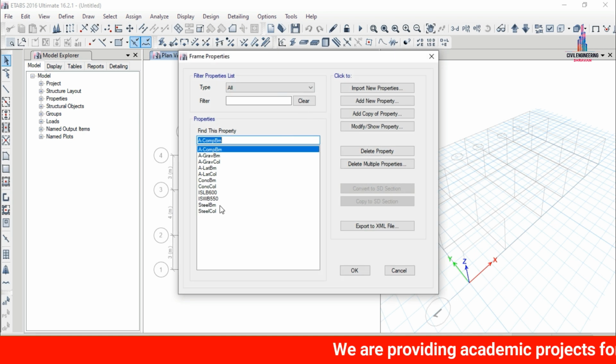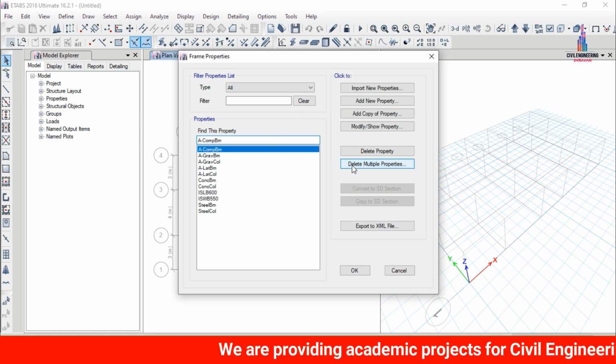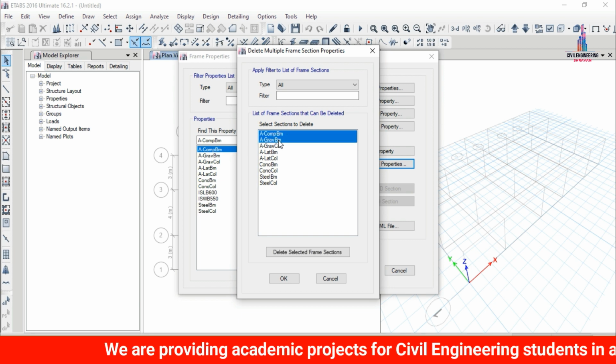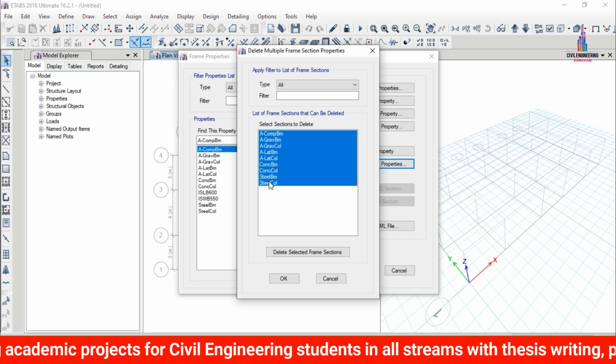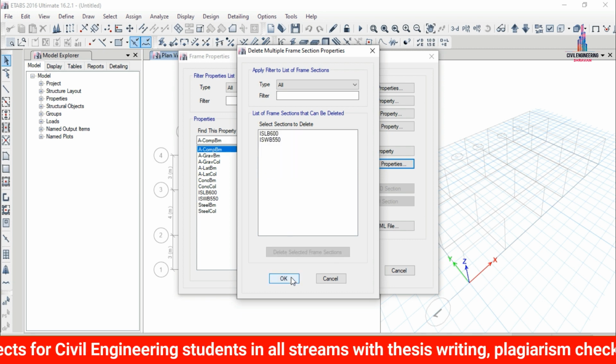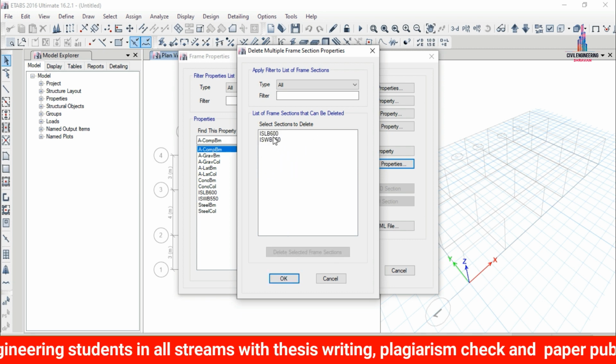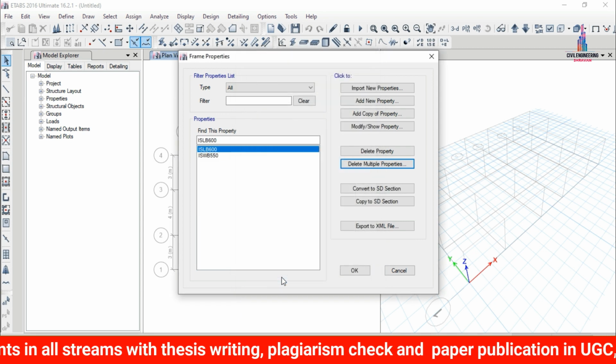Initially we need to delete all these respective frame sections. So click on Delete Multiple. Select these respective properties one by one. So here I am selecting these properties. Click on Delete Frame Sections here. So it will leave your respective frame sections, which is of 2 properties. So click on OK option initially.